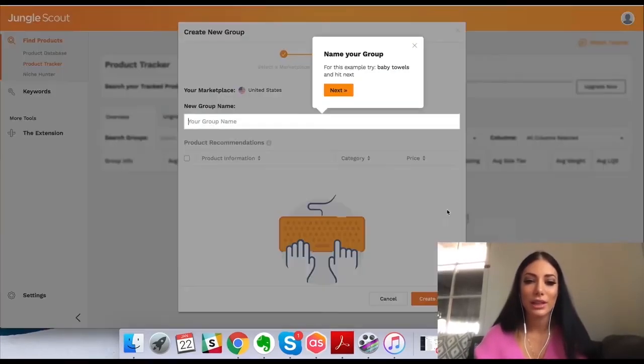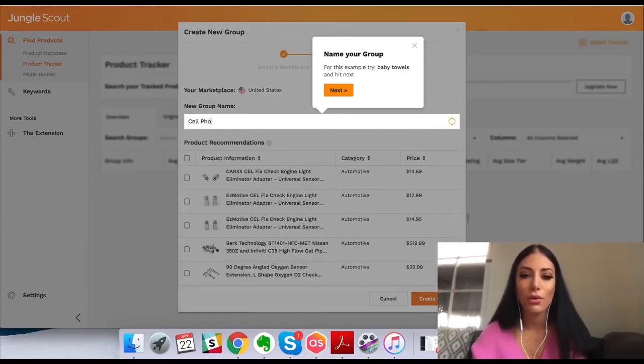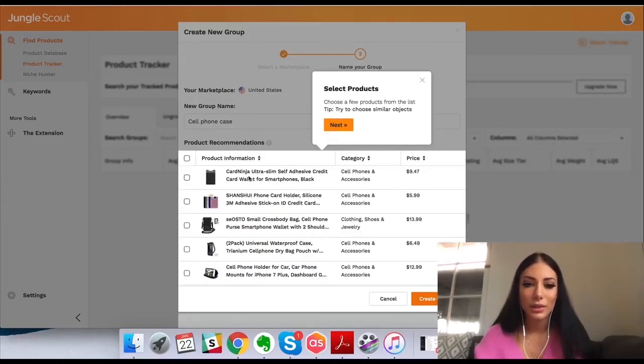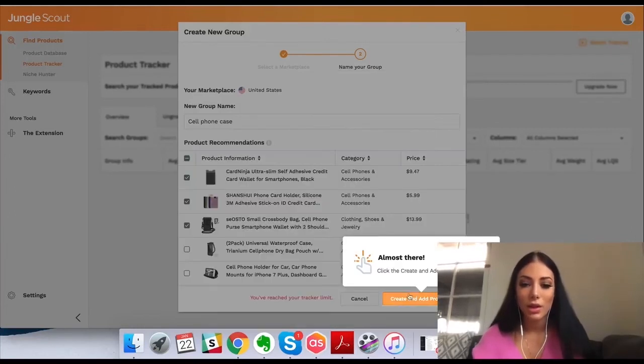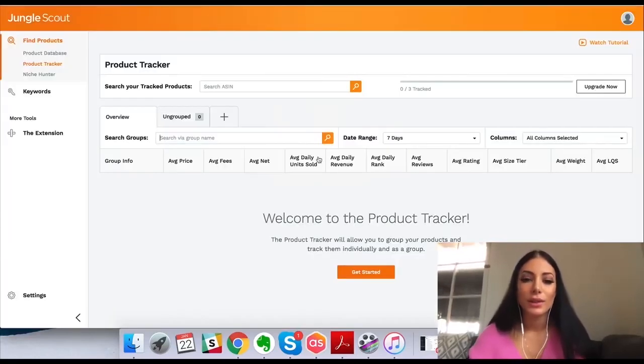So if I select Marketplace, name your group, let's say cell phone case. Next, select products. So this is for if I want to track. So let's say I want to track these products. Next, almost there, click the create and add products button. Congratulations. So essentially you can track products here. So if I'm interested in this headgear, I could put it here and check back a week, 2 weeks later and see what the history is, see what's going on with this product and get more information.